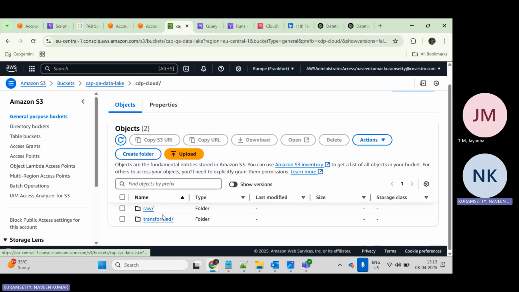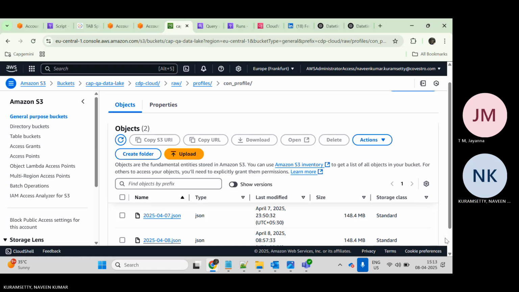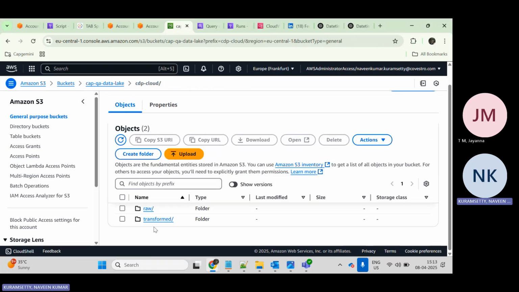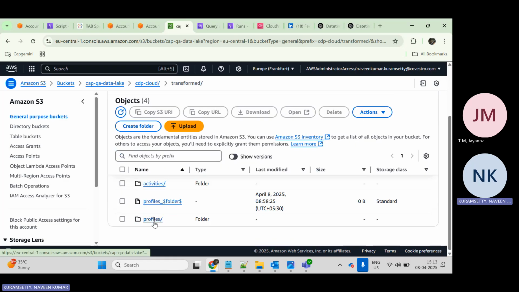Here we are storing in two places. First, we are storing the raw data in the raw bucket. This is the profiles, con profile and uni profile. If you see the data, since we are storing in the raw bucket, it is around 148 MB. And if you see the same thing in the transformed bucket, as I said, the raw bucket contains a JSON file and the transformed bucket contains a Parquet file.